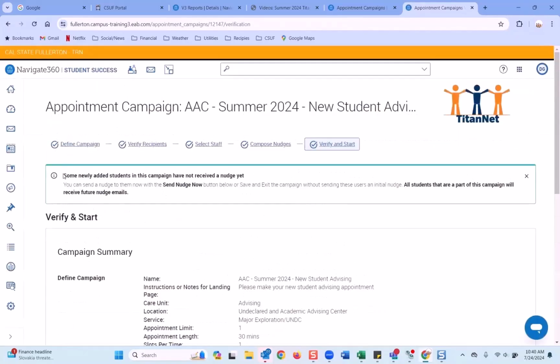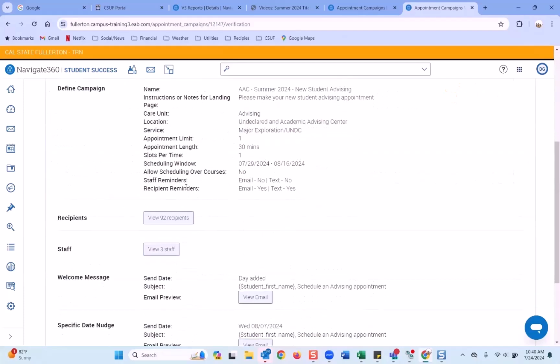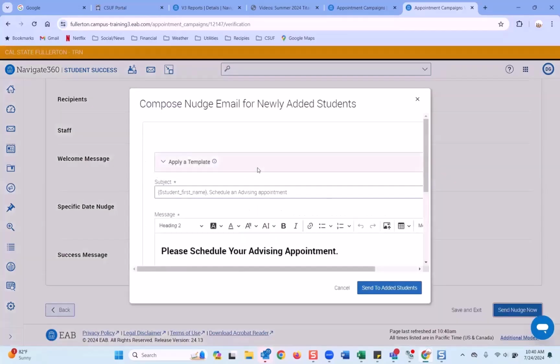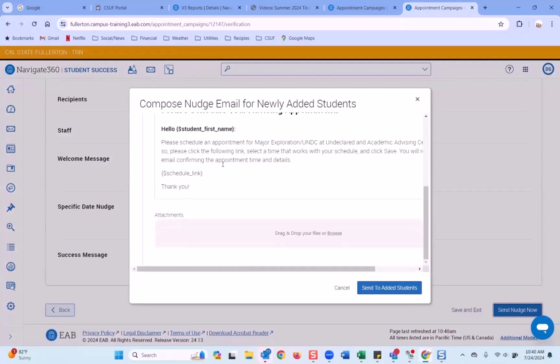Okay, so see this banner. Some newly added students in this campaign have not yet received the nudge. So this is basically just telling you, hey, you've added students. So what I'm going to do is send nudge now, which essentially is going to take all of those new students. In this case, there's only one, but if you added multiple, it's going to send them all that welcome message. So send nudge. Again, this pops up for you to just review it and then send to added students.